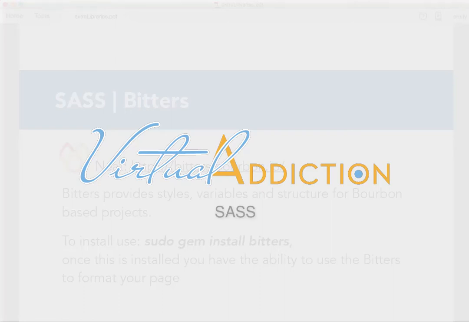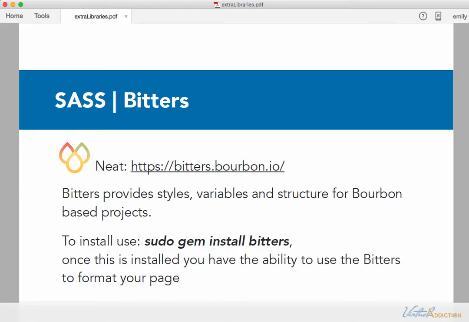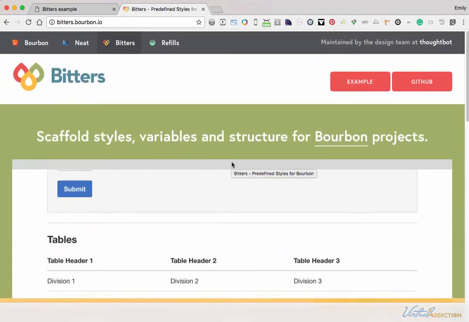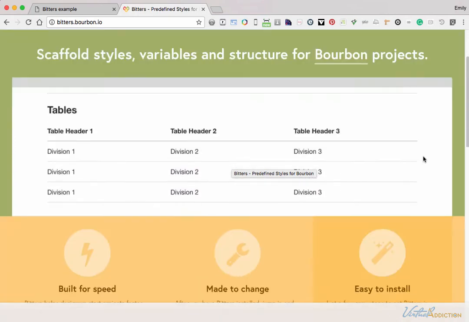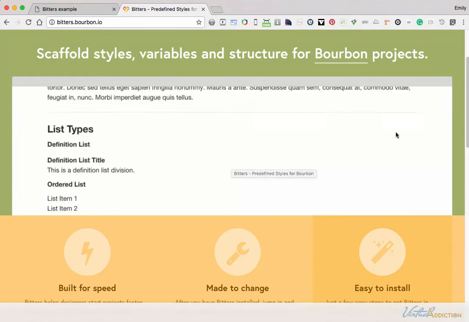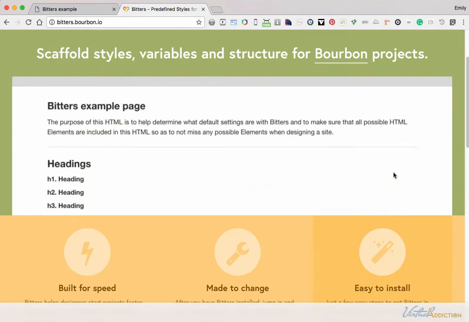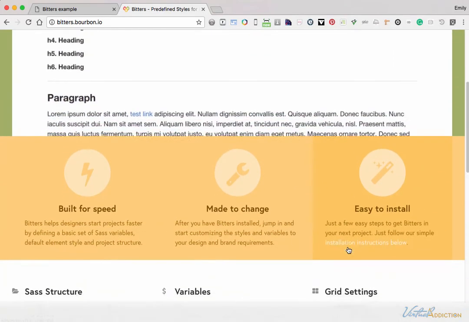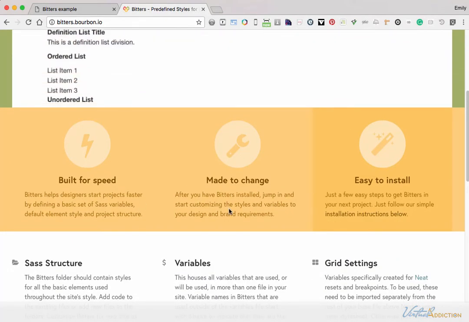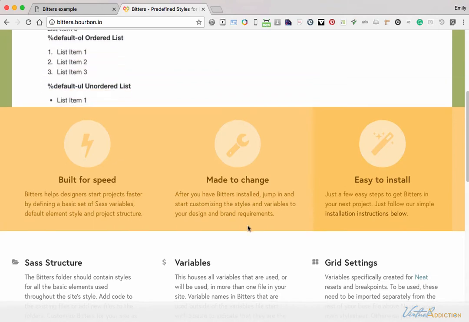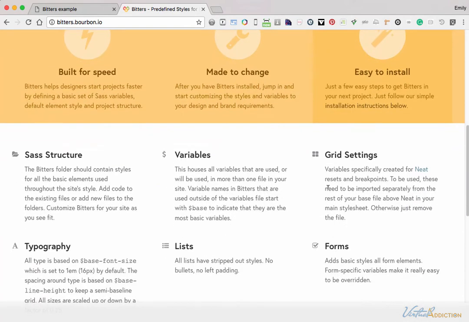The next library that I want to talk to you about is Bitters. Bitters provides styles and variables and structure for Bourbon-based projects. If you visit the Bitters website, it'll give you a bunch of information as to what Bitters allows you to do. And actually right here in this animated section, it tells you how these sorts of things will be formatted using Bitters. And there's some information that tells you how lightweight it is, how you can alter it and change it. You're not required to use anything that's there, and how easy it is to install.